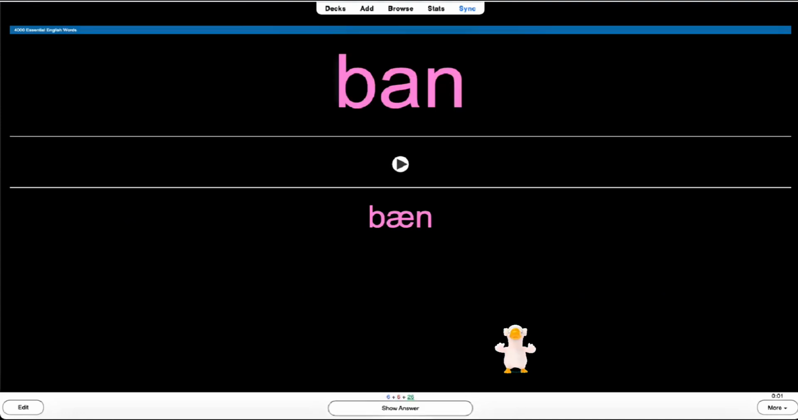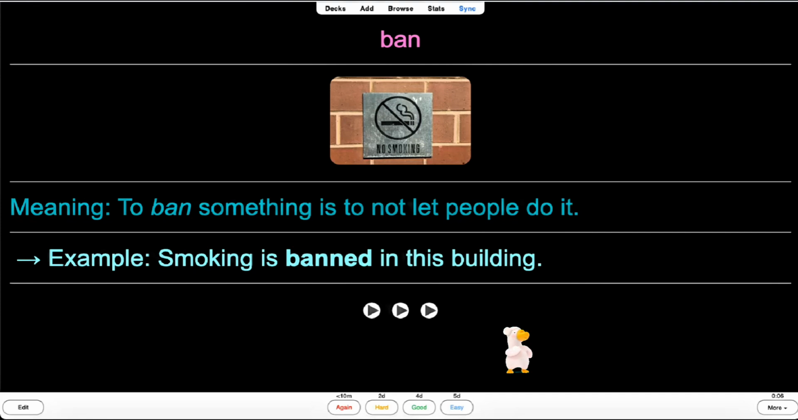Ban. To ban something is to not let people do it. Smoking is banned in this building.